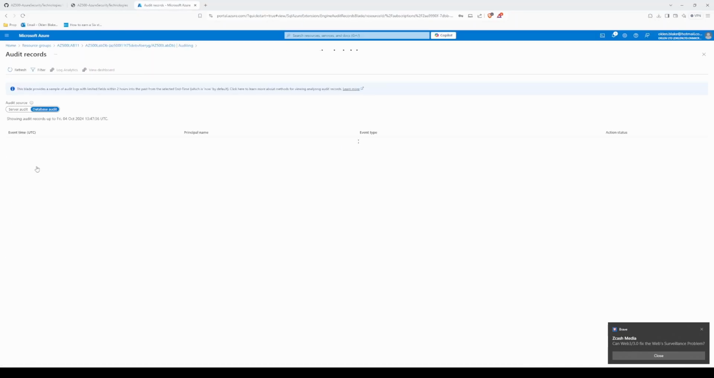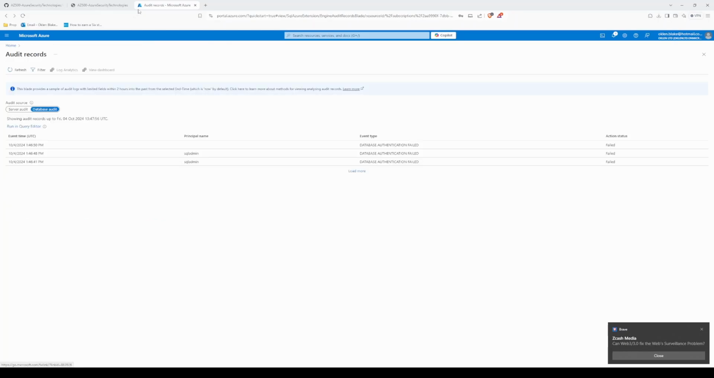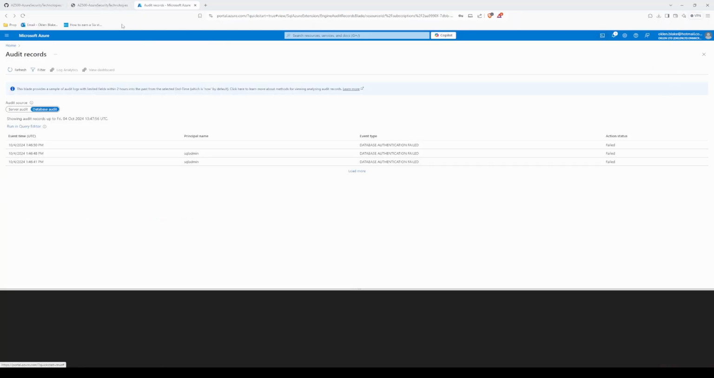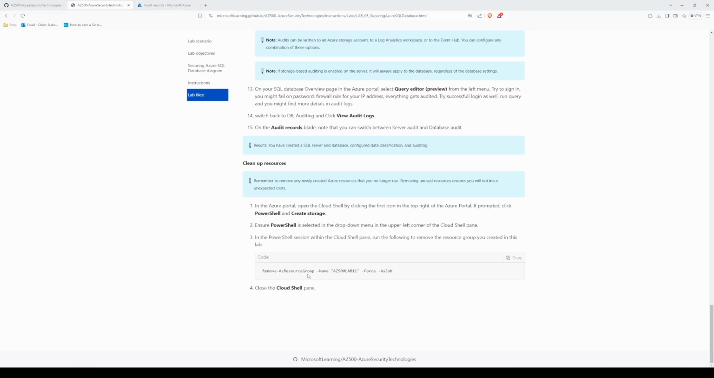Oh, there we go. Have I missed it? Authentications failed. This is what it looks like when you click into them. See login error. Failed. Alright, great. So now we can close down this lab. As we've done before, PowerShell, remove the resource group and everything within it, force as a job.